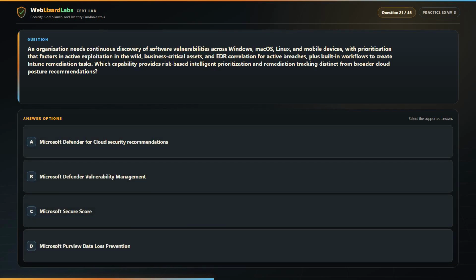Question 21. An organization needs continuous discovery of software vulnerabilities across Windows, macOS, Linux, and mobile devices, with prioritization that factors in active exploitation in the wild, business-critical assets, and EDR correlation for active breaches, plus built-in workflows to create Intune remediation tasks. Which capability provides risk-based, intelligent prioritization and remediation tracking, distinct from broader cloud posture recommendations?